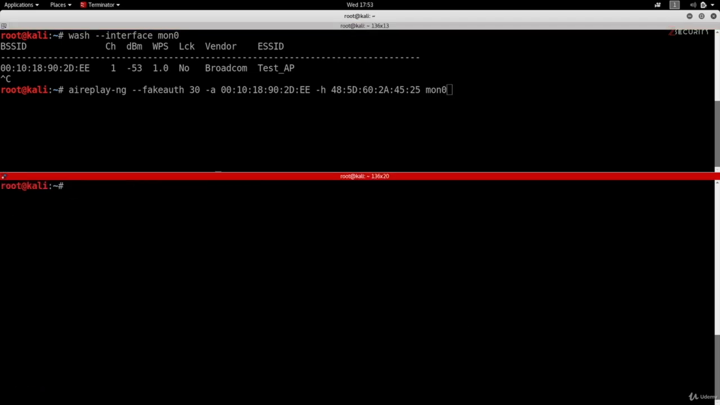And we're going to run Reaver, which is the program that's going to brute force the pin. So it's going to try every possible pin until it gets the right pin. Once it has the right pin, it'll use it to compute the actual WPA key. So using Reaver is very simple. It's very similar to everything we've been doing so far.